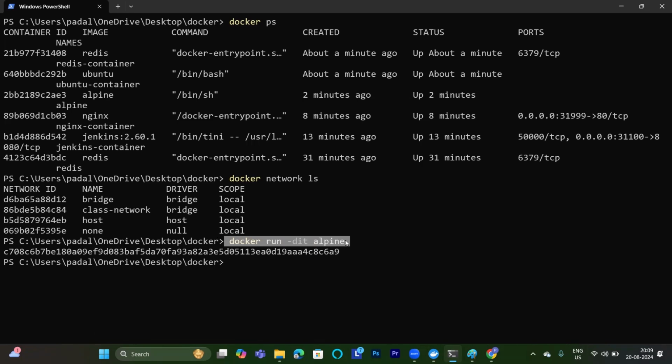Very, very important thing: you cannot change the network after creation. If you change the network, it will create in another one. So you have to create a new one. The previous one you cannot change. Okay, so like this. Any other question? If you have a question, you can ask me.